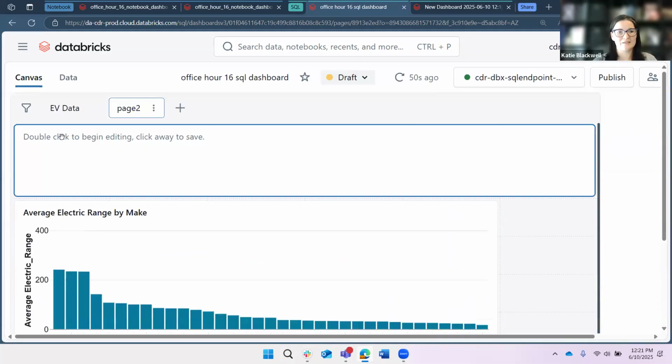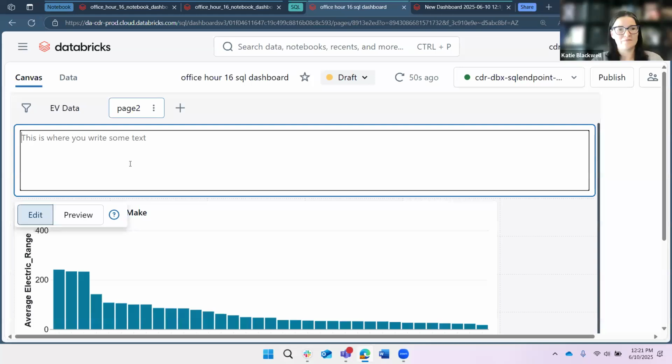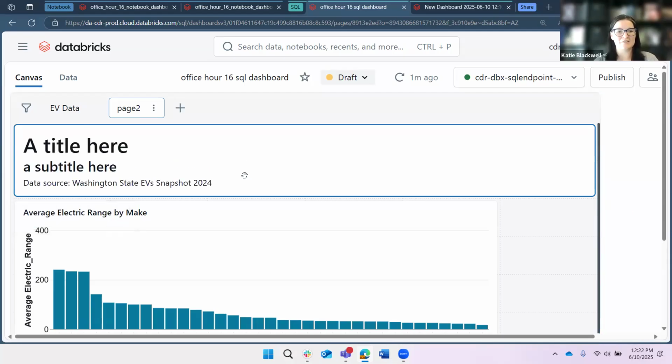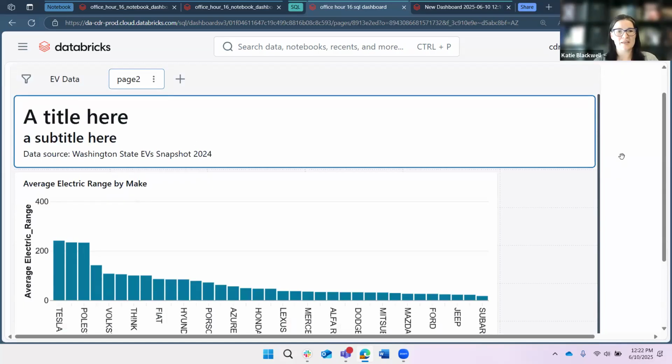So that we can add a title here, a subtitle here, and the data source: Washington State EVs, call it snapshot 2024. You just put something there and you can use Markdown to make it formatted how you want.